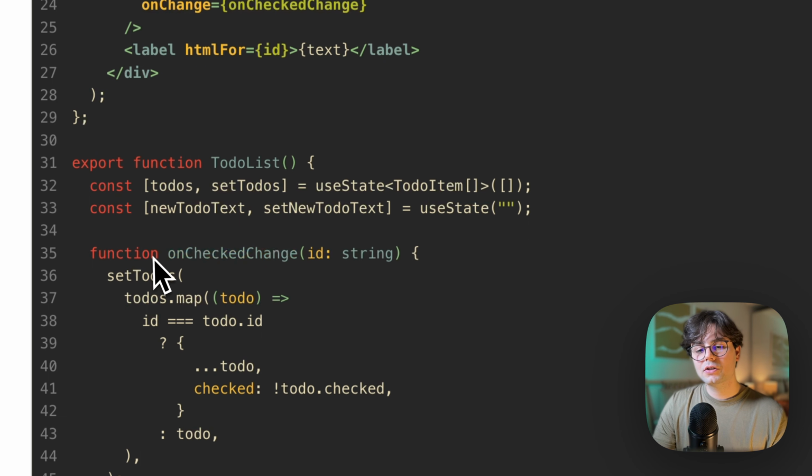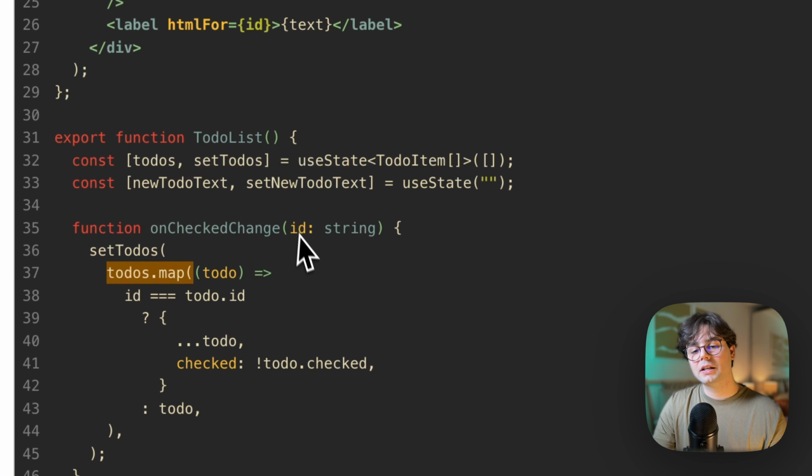We also have this function onCheckChange. What it does is basically go over the to-dos, search for the one with the given ID, and for that, we flip the value of checked.